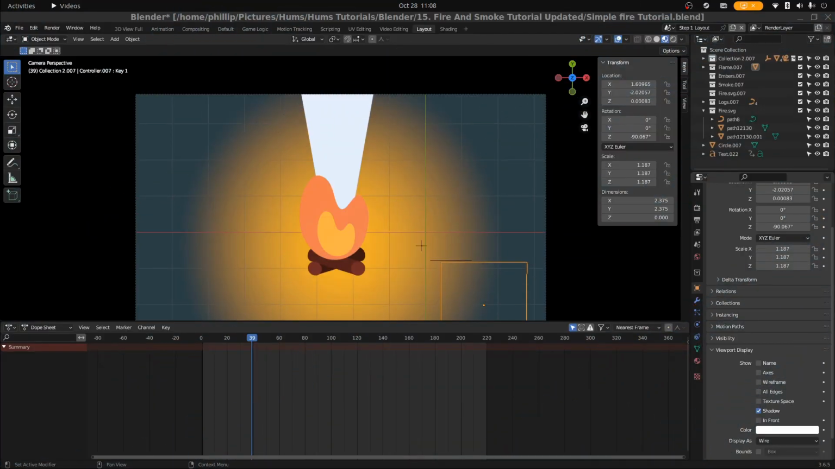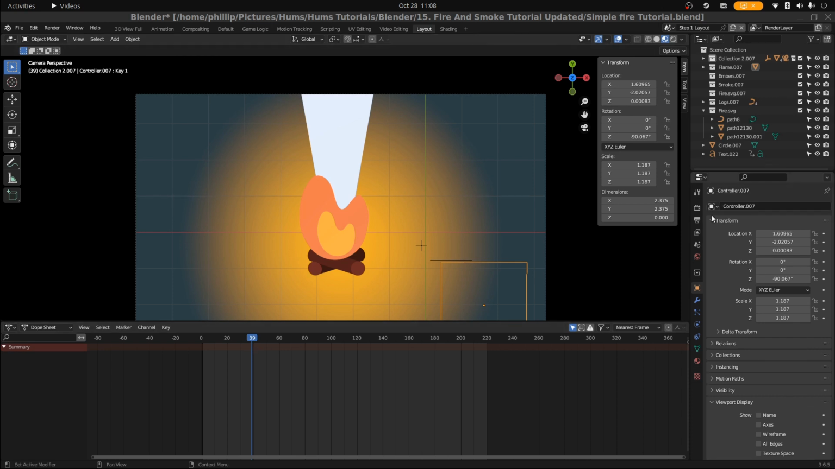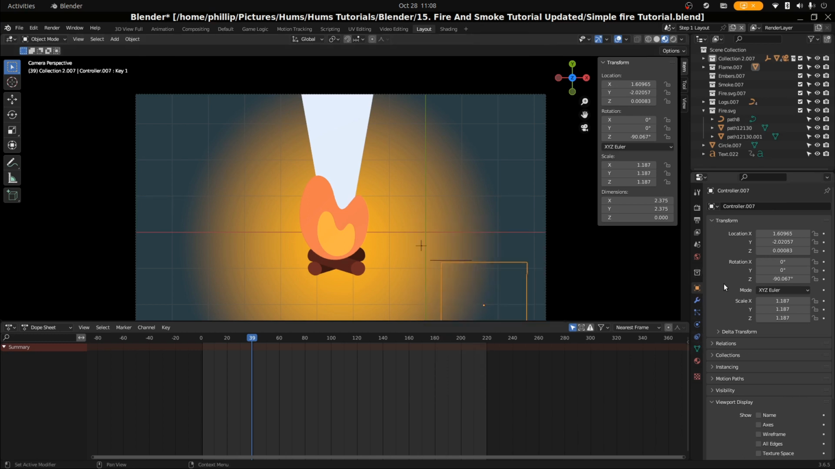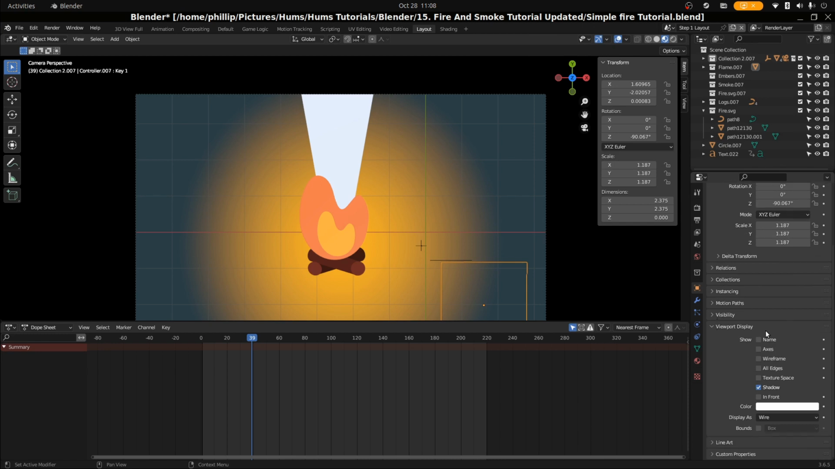Alright, let's start with the outer flame. First, we're going to create a plane and place it to the side of the camera view. Under the viewport display settings for the plane, we want to select the drop down menu that says display as. Good, and we want to display it as a wire. We will need this plane for later.